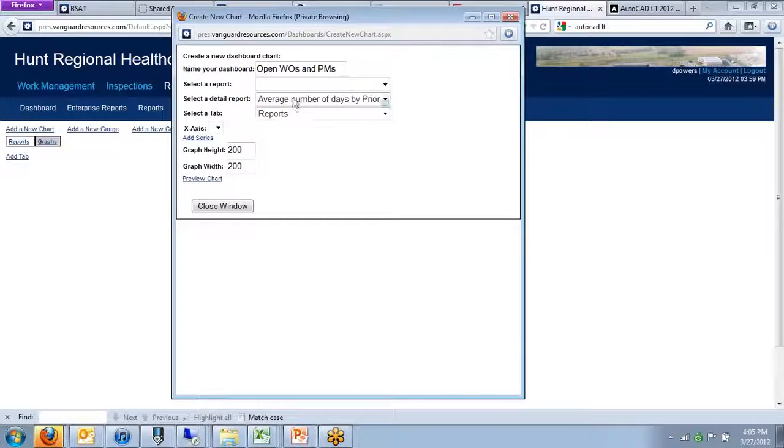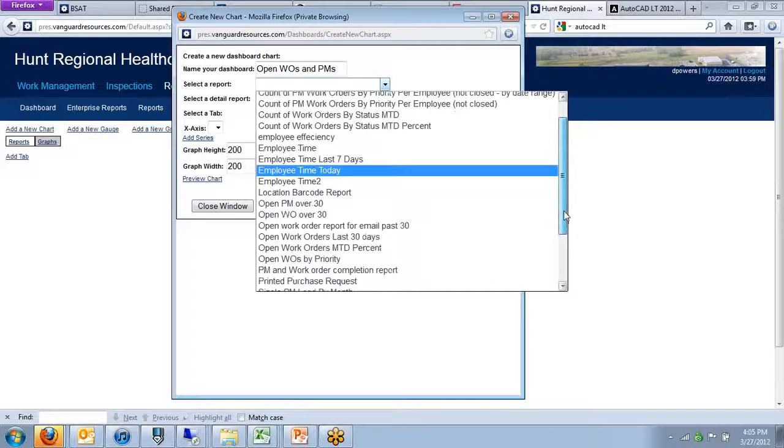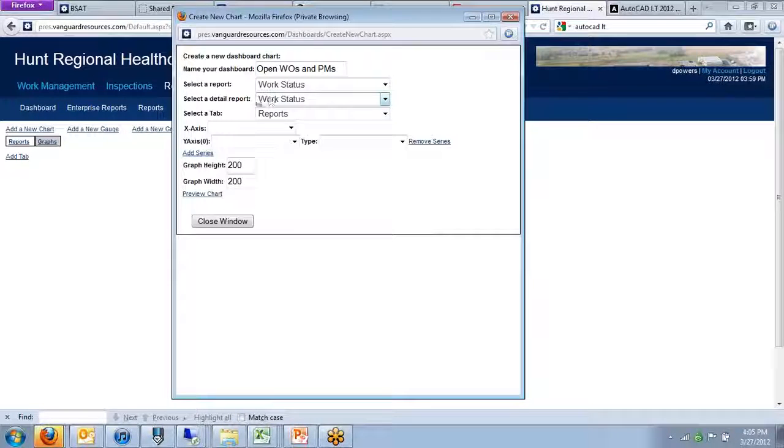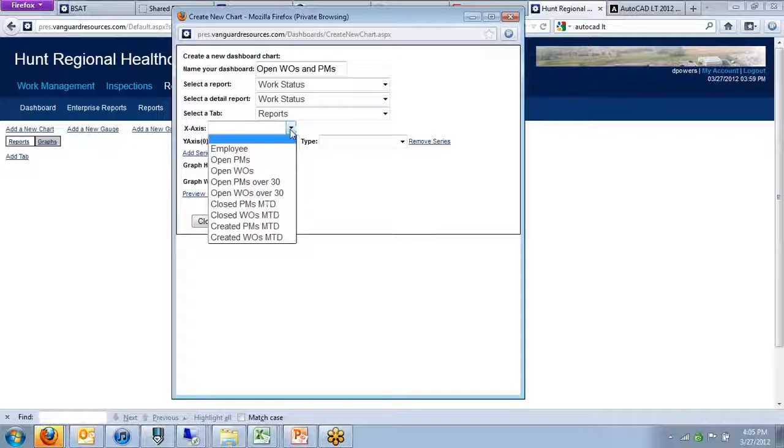But we need to go down to Work Status. It's going to be the one that's going to build these charts for us. So we select it, and then we get a detailed report. We'll leave it as Work Status. And then what tab do we want it under? If you have multiple tabs like I do, I have Reports or Graphs, you select them. I'm just going to leave mine on Reports since it's already there.